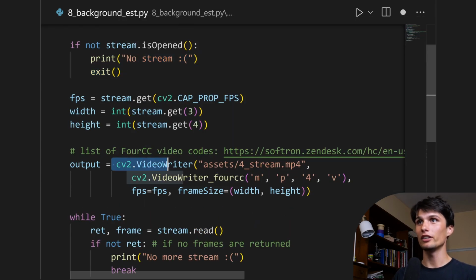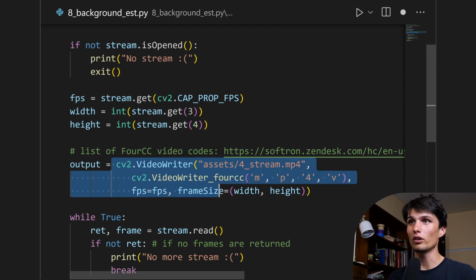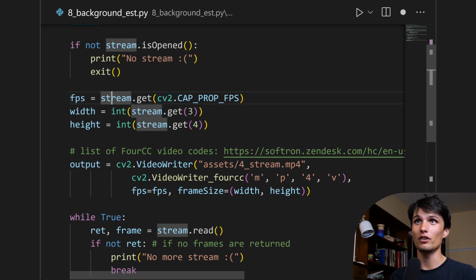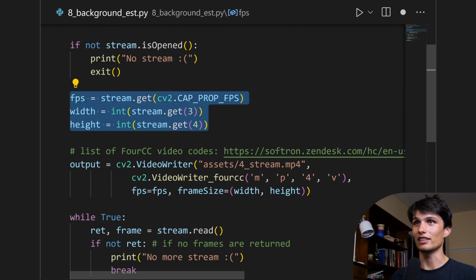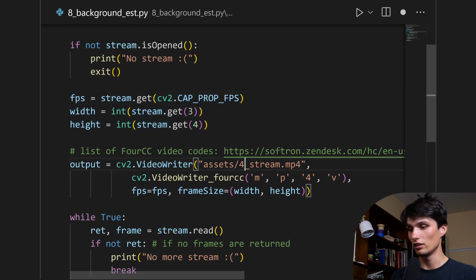I have a video writer here because we were saving this video before. I'm not going to do that now. We'll do that at the end of the video, but all these values are just things that can help with the video writer. Let's just rename this quick: 8, no background.